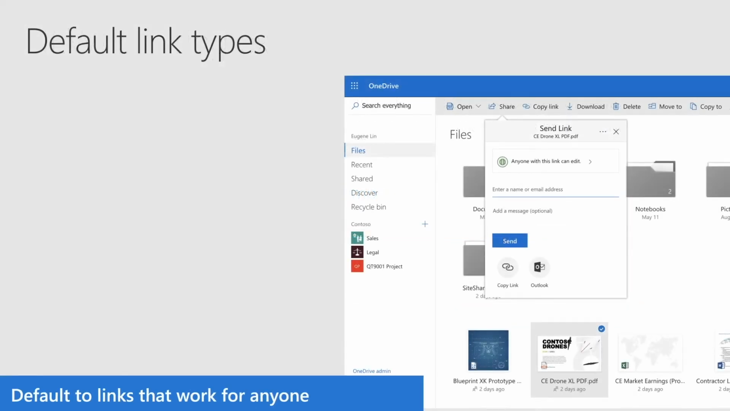Now, I'm going to talk about our default link policies, and I apologize in advance. I'm going to say the word default way more than I ever thought was possible. Now, the default link is the link that is selected by default when you open up the share dialog. The user clicks share, doesn't change anything. By default, that's the link that works for anyone that we've been talking about and demoing throughout today.